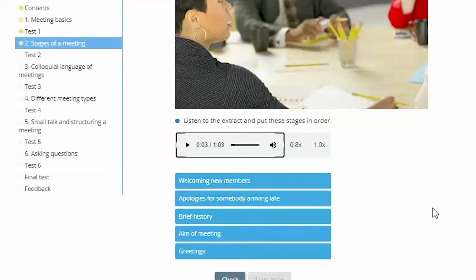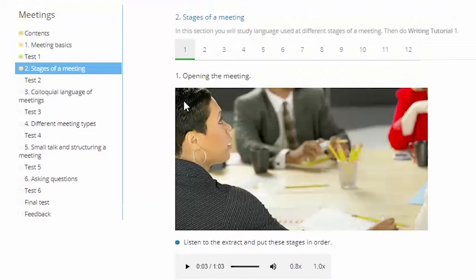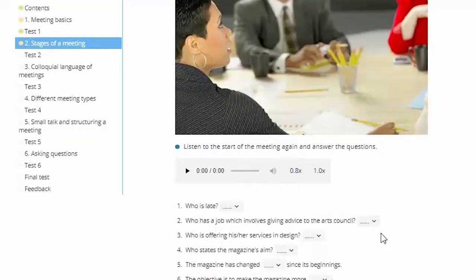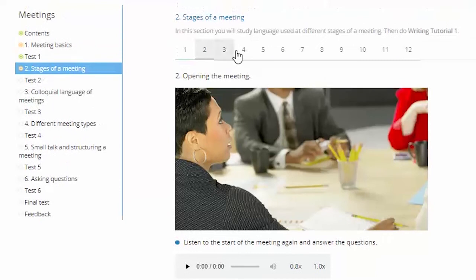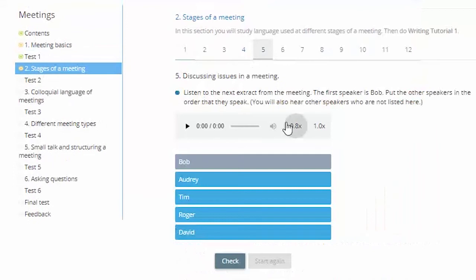In the listening exercises, students can slow down the speed of the listening if they find them difficult to follow. They then look at phrases and language used in the listening. This is when we focus on form. We then move on to look at how to discuss issues in a meeting, asking questions and answers.